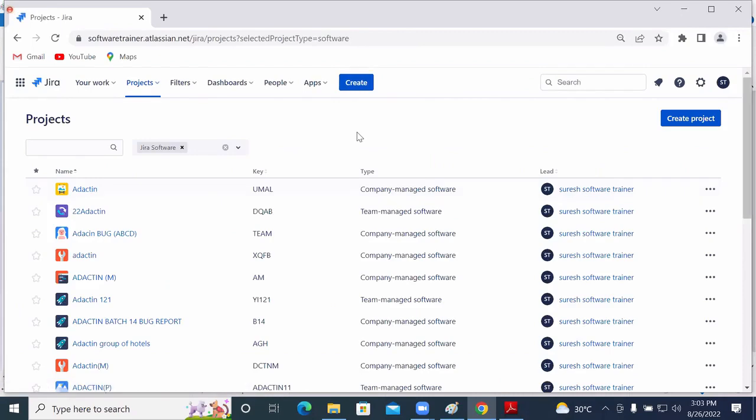Once you got that, click on that particular Jira software. It will take you to the respective page. Now here you can continue writing the test cases, bug reporting, and whatever you want to implement, you can implement.